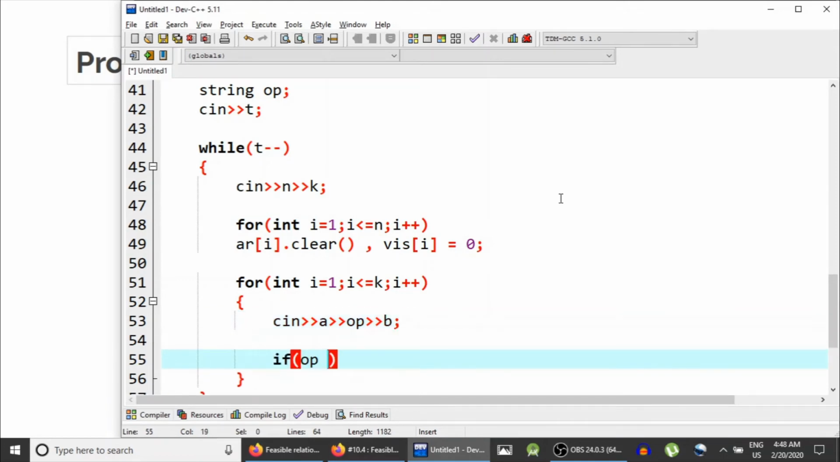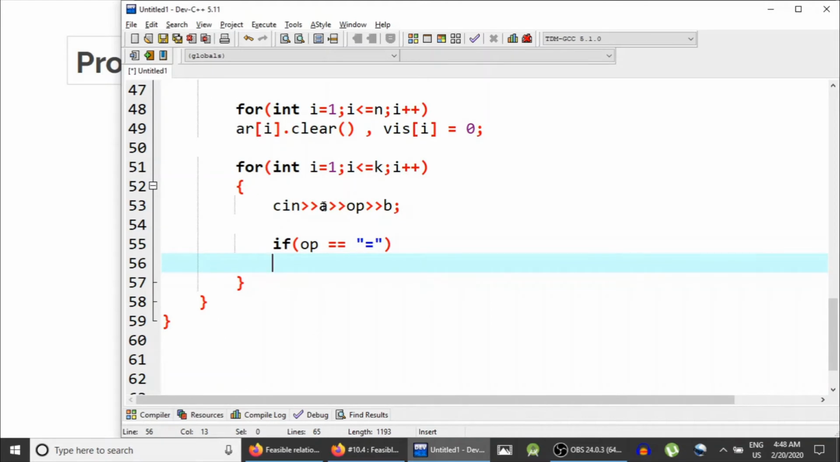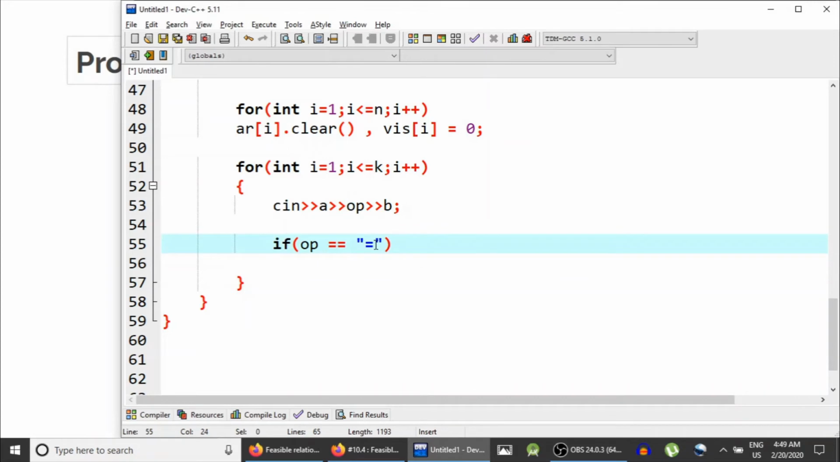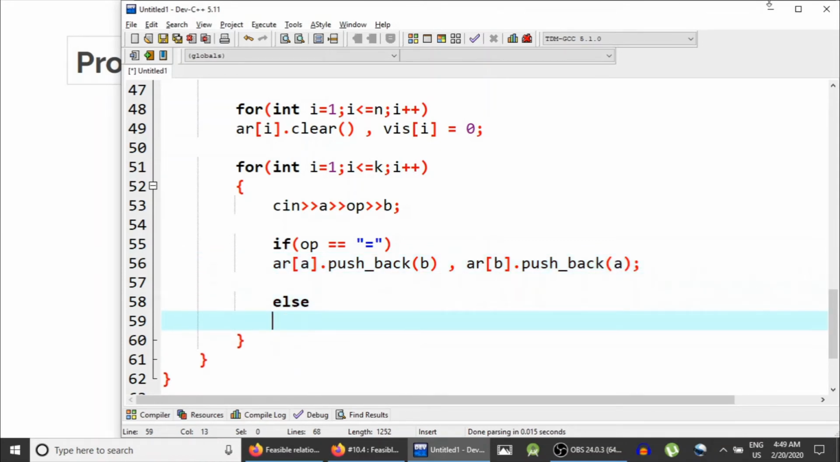If operator is equal to equal, so if it is equal operator, what we have to do? If operator is equal, then there is an edge between node a and b. So what we would do, we would, in the adjacency list of a, we would insert b, and in the adjacency list of b, we would insert a, else the operator is not equal to.